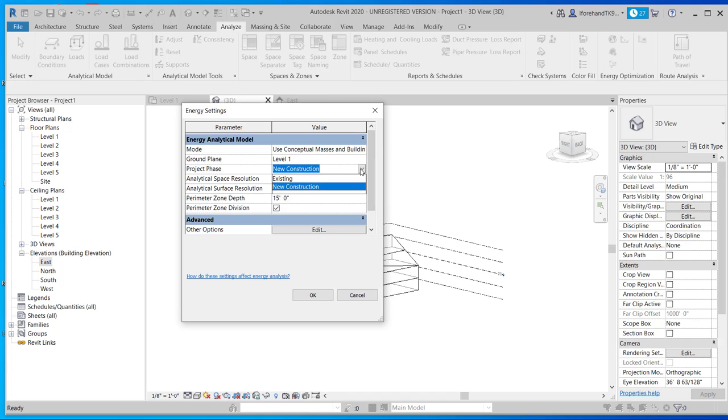You could pick new construction or existing. These two numbers here have to do with the resolution of the analyses. So if we're going to leave this now, we can call this sort of default the draft. This can go down to 6 inches, which means it is recalculating every 6-inch space of that building, and then also analyzing the surface of every 3 inches. So this number could be 3 inches.